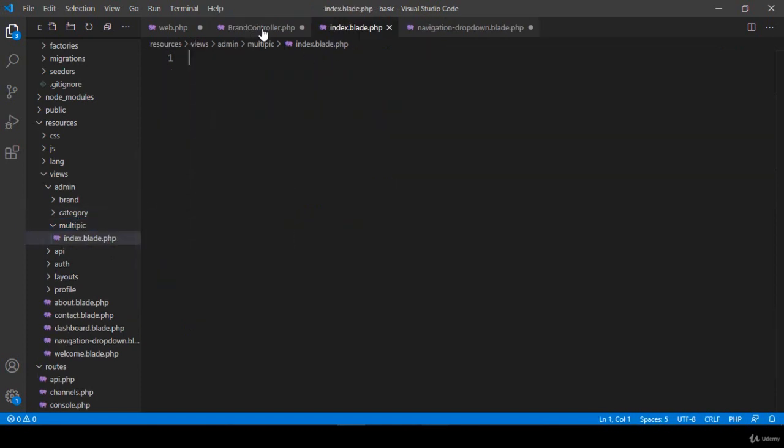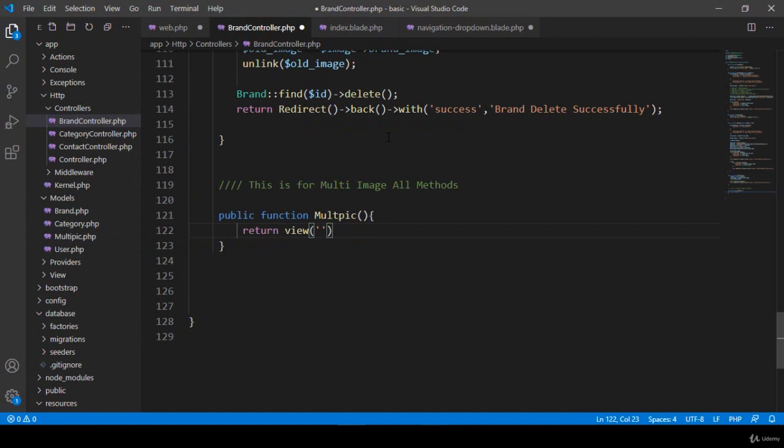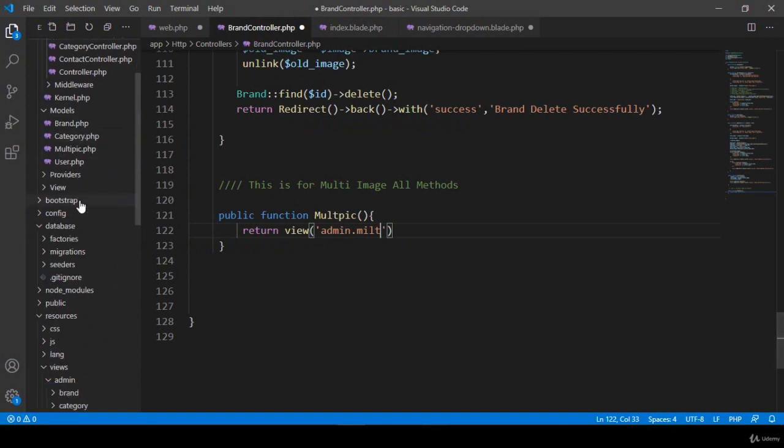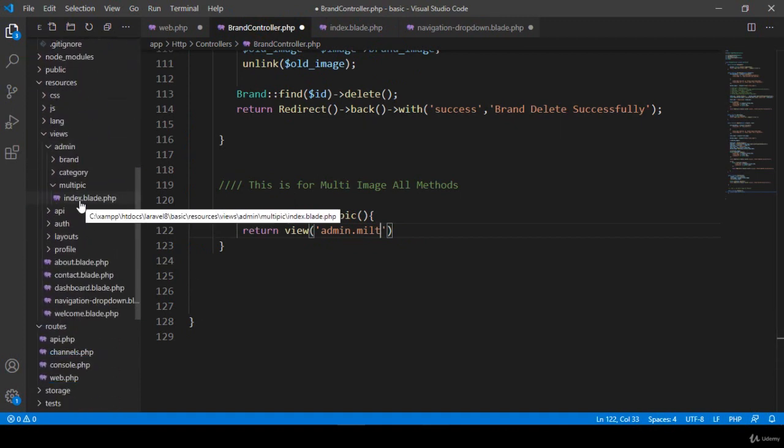So if you want to add that link, it will be first of all the admin folder, and then the multi. Make sure our folder name is multi-piece. So I name it as multipic, multi-piece, and here I have created one file as index, right? That means index.blade.php. So perfect. So that is our appropriate file location.